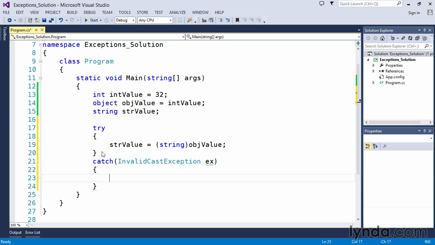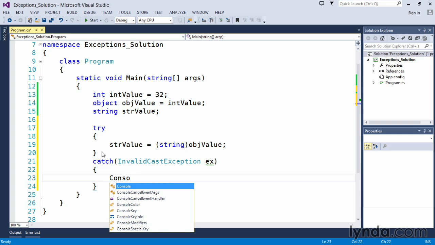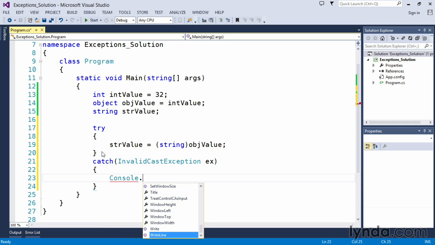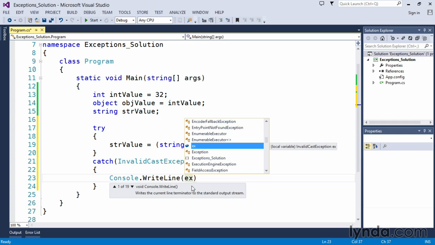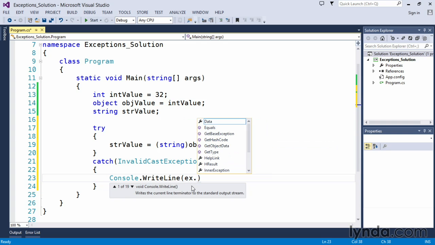And I create the body of my catch phrase, and within the catch phrase body, this is where I want to output the message to the window. So Console.WriteLine. And in this case, we want to output the message of the error that gets generated. This is where our ex variable comes into play. So we type in ex, which is of type InvalidCastException.